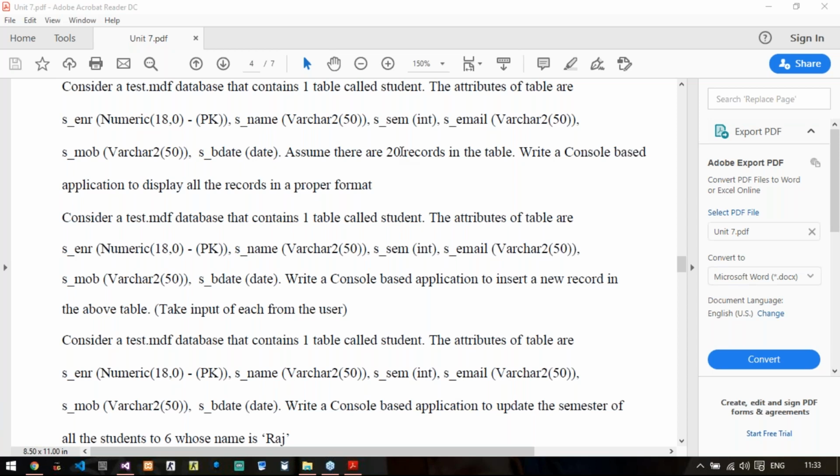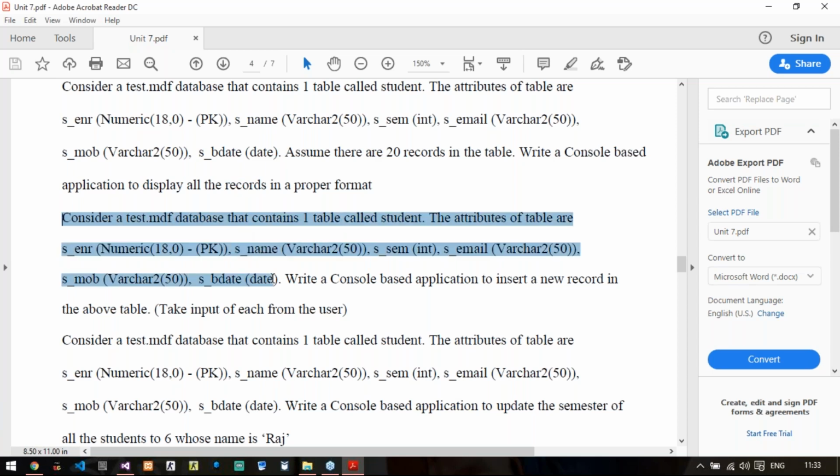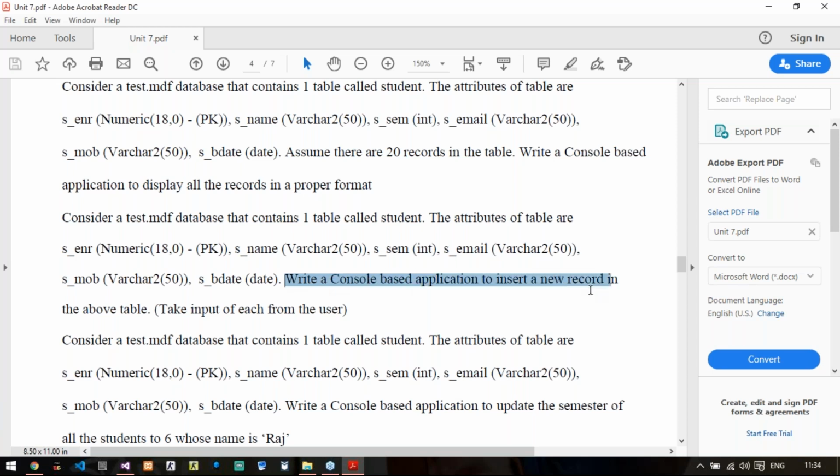Right, now we will assume that there are 2 records, not 20. Write a console-based application to display all the records in proper format. So here, what I am going to deal with is select query. Again, let us see the second question. Again, the first part of the question is saying that you need to consider one table called student. The second part is write a console-based application to insert a new record in the above table, and that you need to take input of each from the user. So you need to take input of all this from the user.